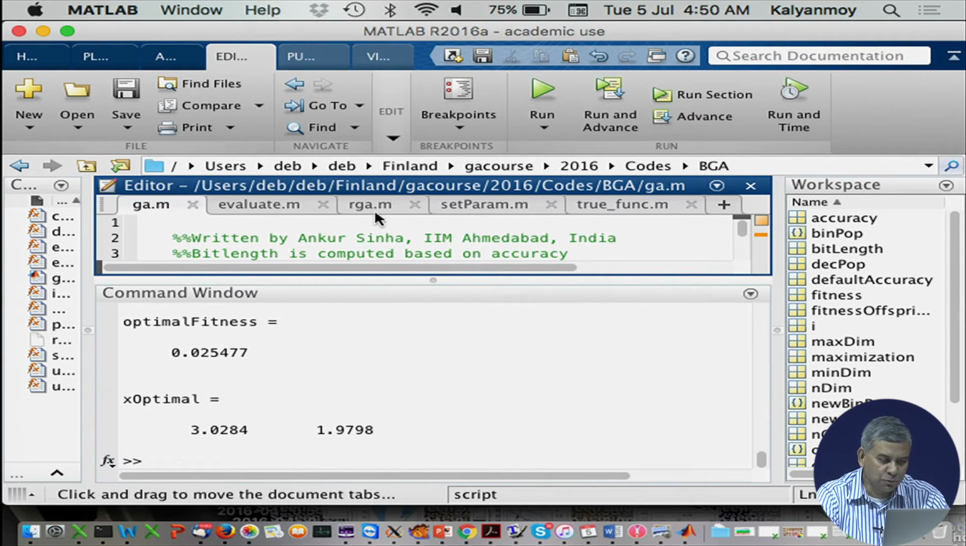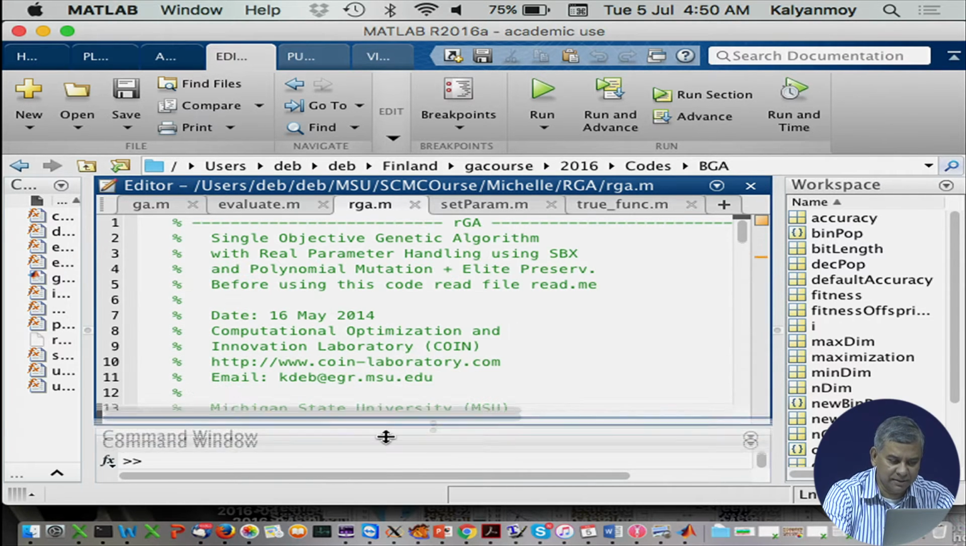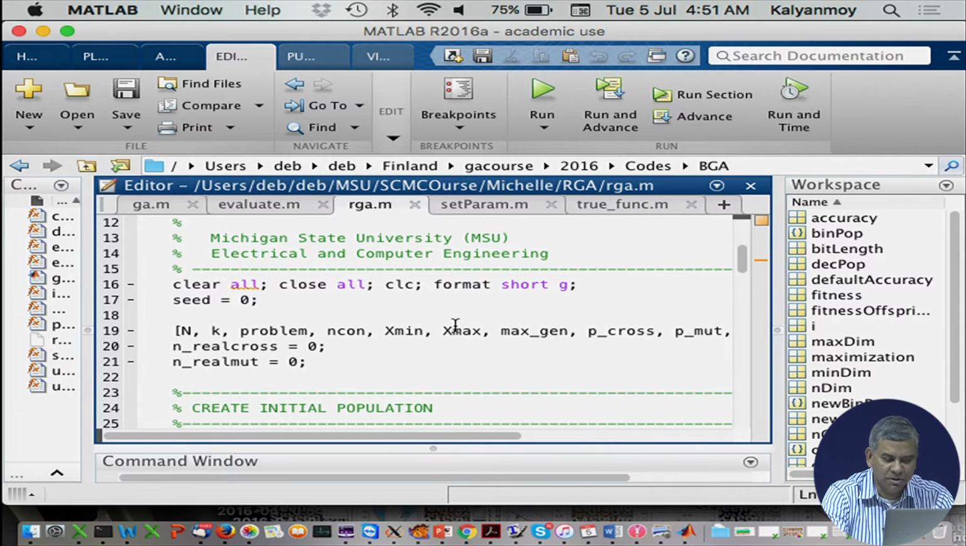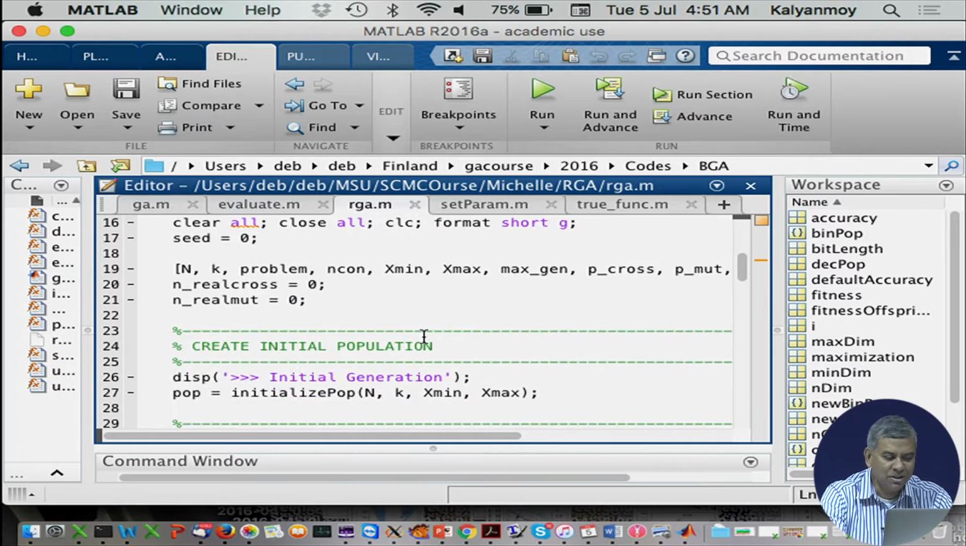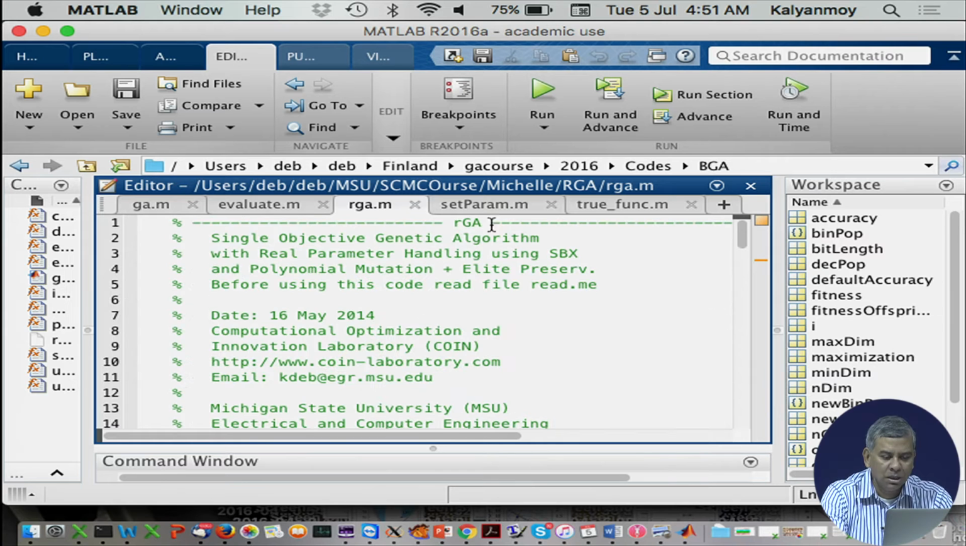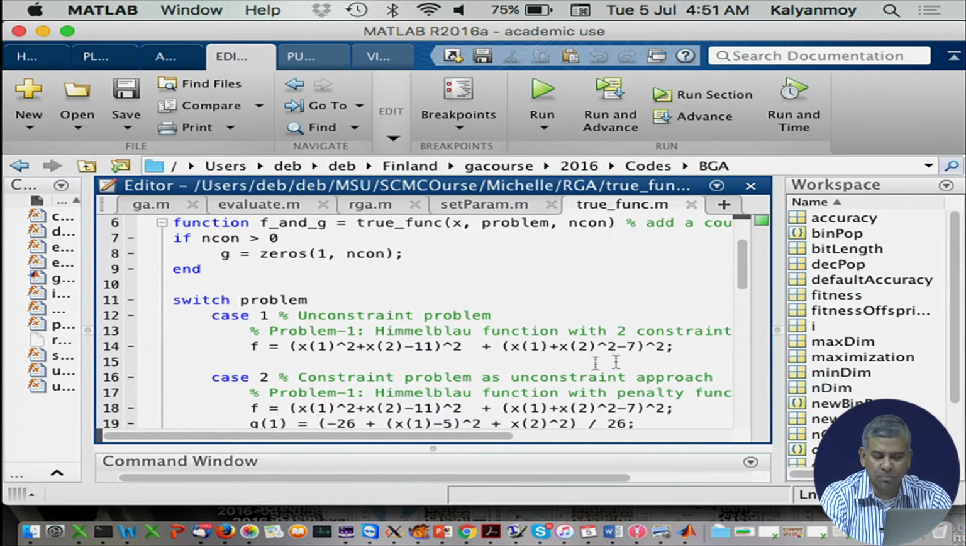But let me now move to RGA. This is the real coded GA we talked about today. So you got a rough idea of what the performance is like here. RGA is a different code, also in MATLAB. Here you have to do things a little differently, not in the main code. The way we've done it, you don't have to do anything in the main code. You go to the truefunc.m. That's where you define your problem.